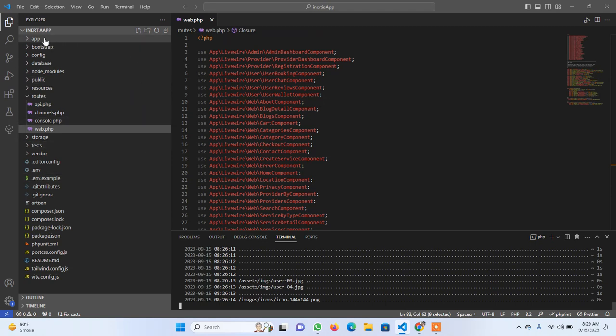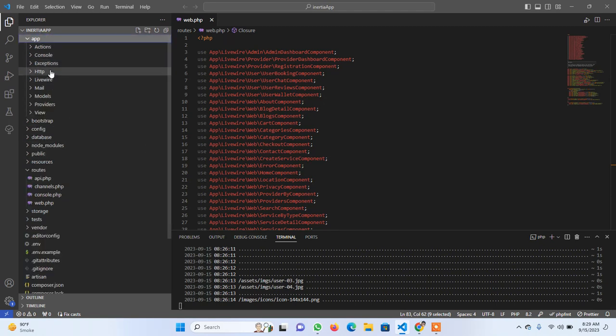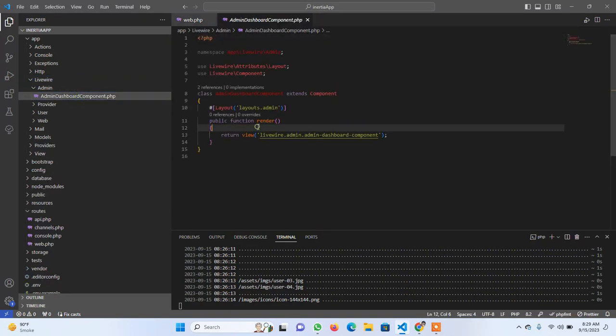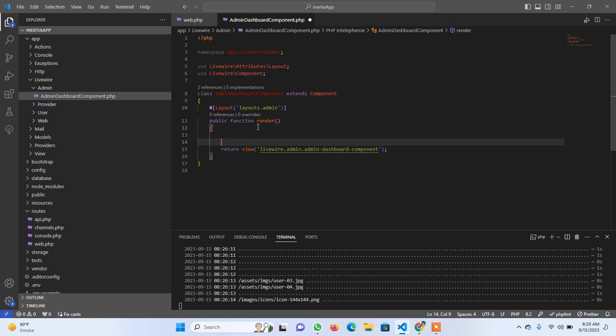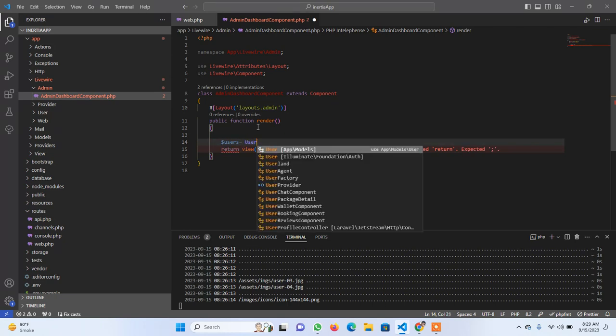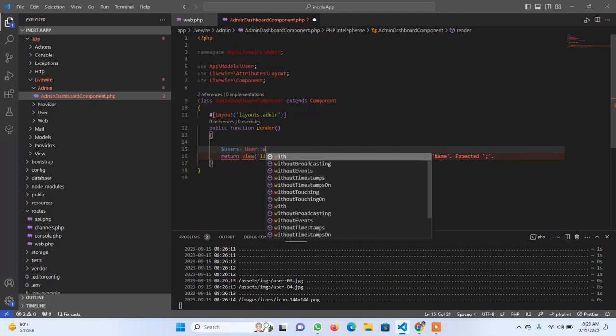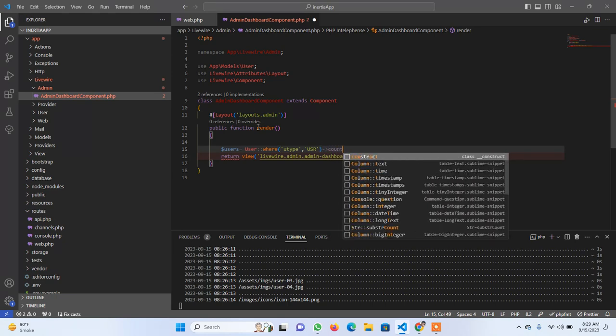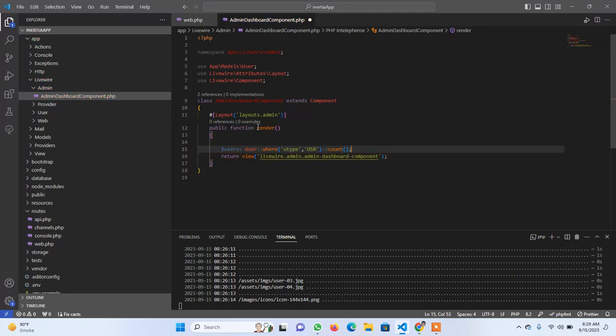First of all, we have to go to our Livewire admin dashboard. Here I first call the users, equal to the User model, import the model, and then where the user type should be USR, and count. It counts all the users with the user type USR.